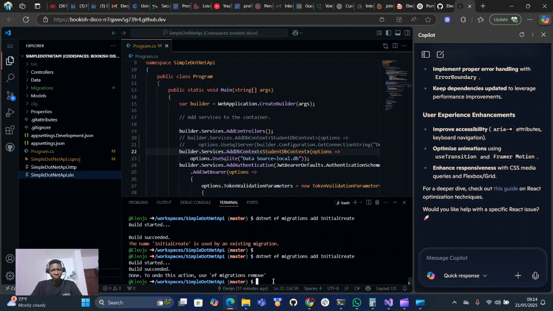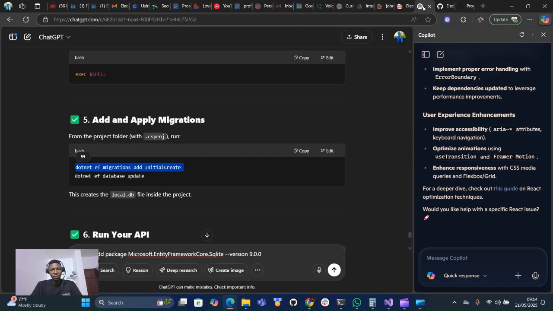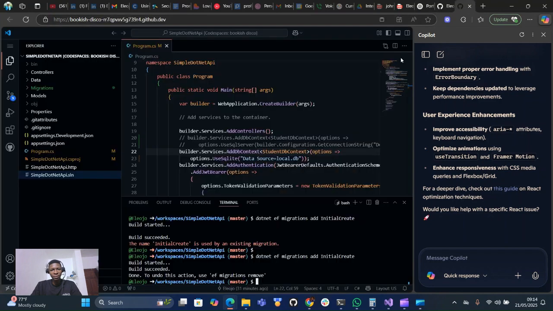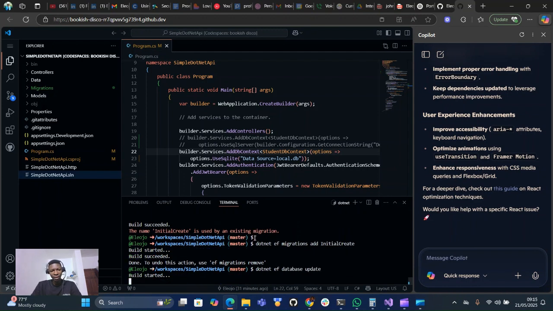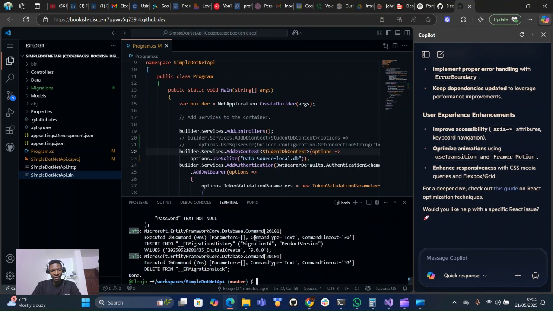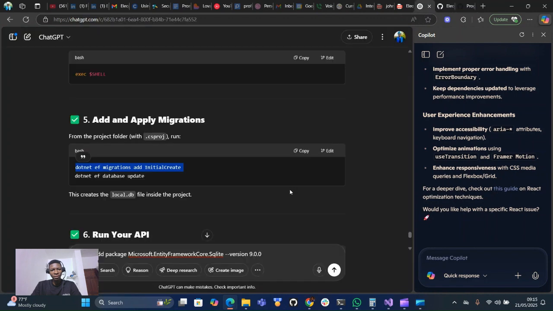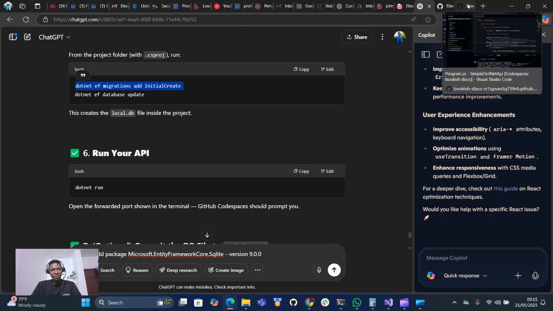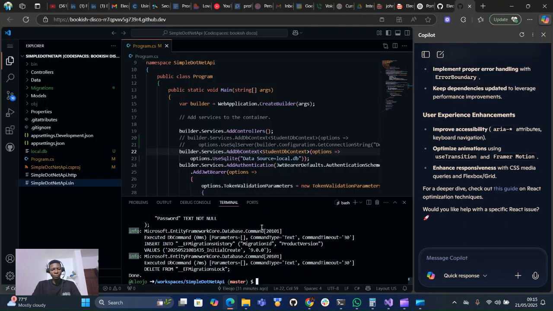So done. After that, you have to update the database. So you run .NET EF database update. Okay, so that applies all our migrations to our SQLite. Done. When you've done that, all you need to do is now run your API. So you just say .NET run.